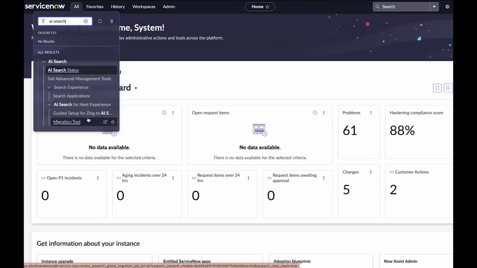So you need the next experience. You also need AI search enabled for this to work. Go through that step if you need to. That's part of the platform. I'm not going to cover how to do that. It's pretty easy to do. I did it for my instance here to show you before and after.